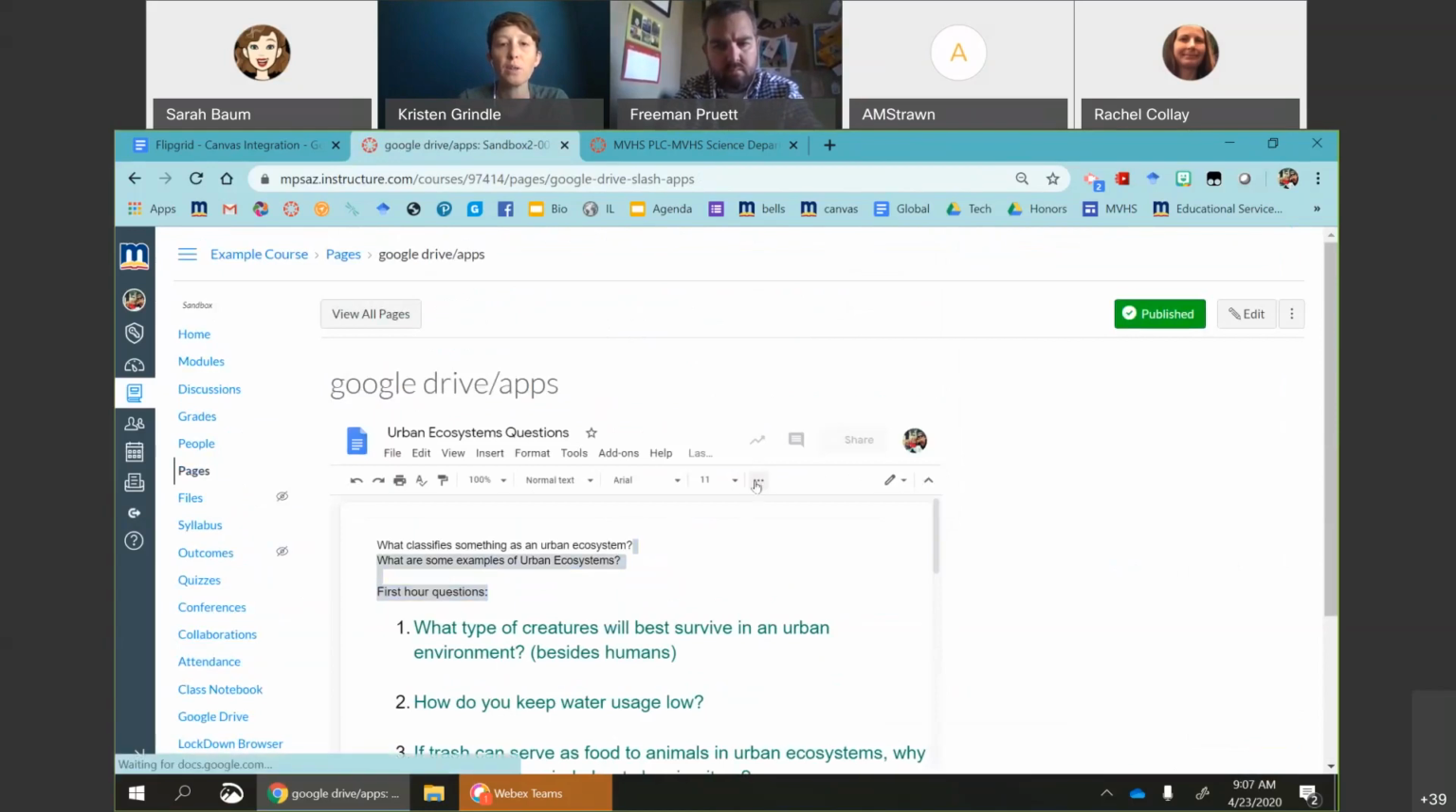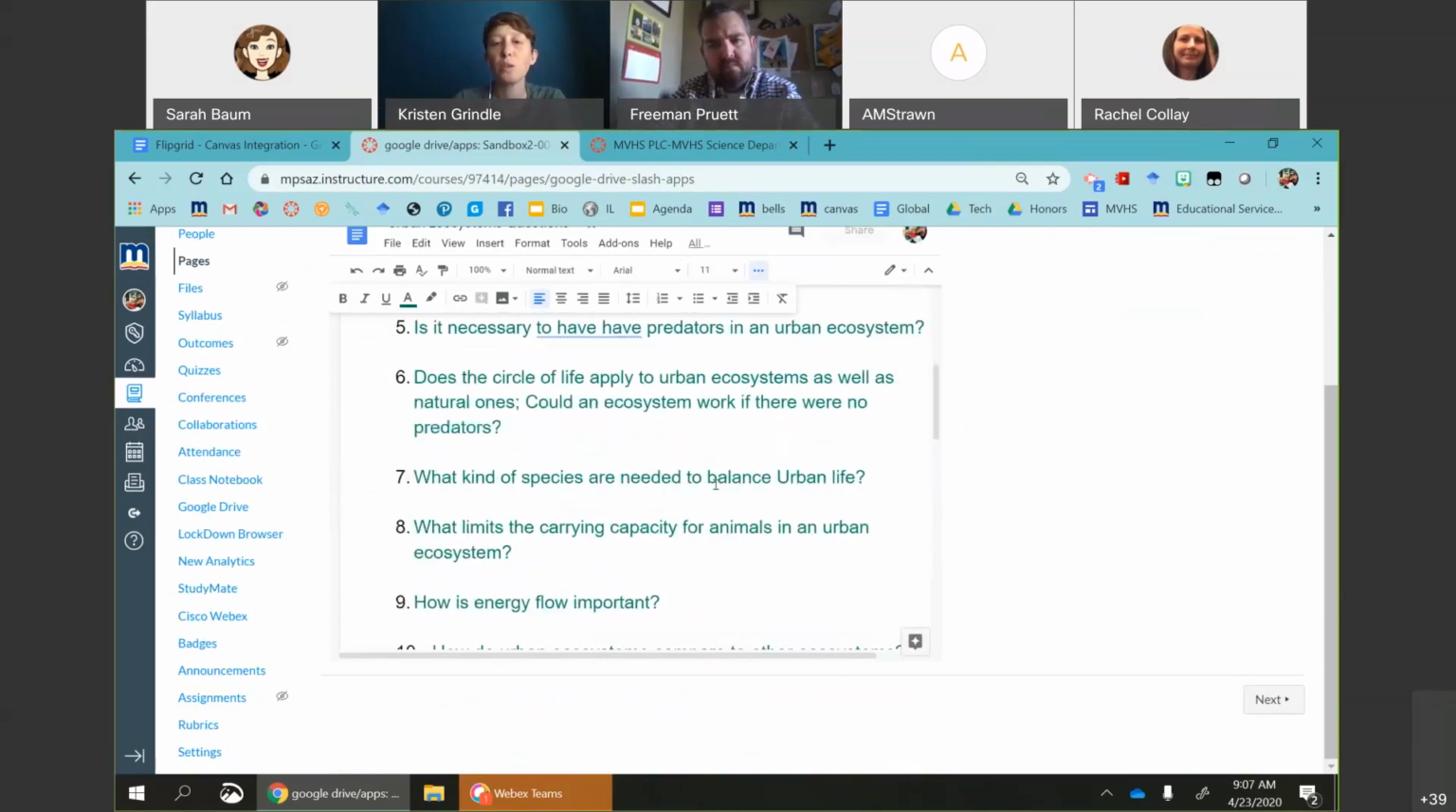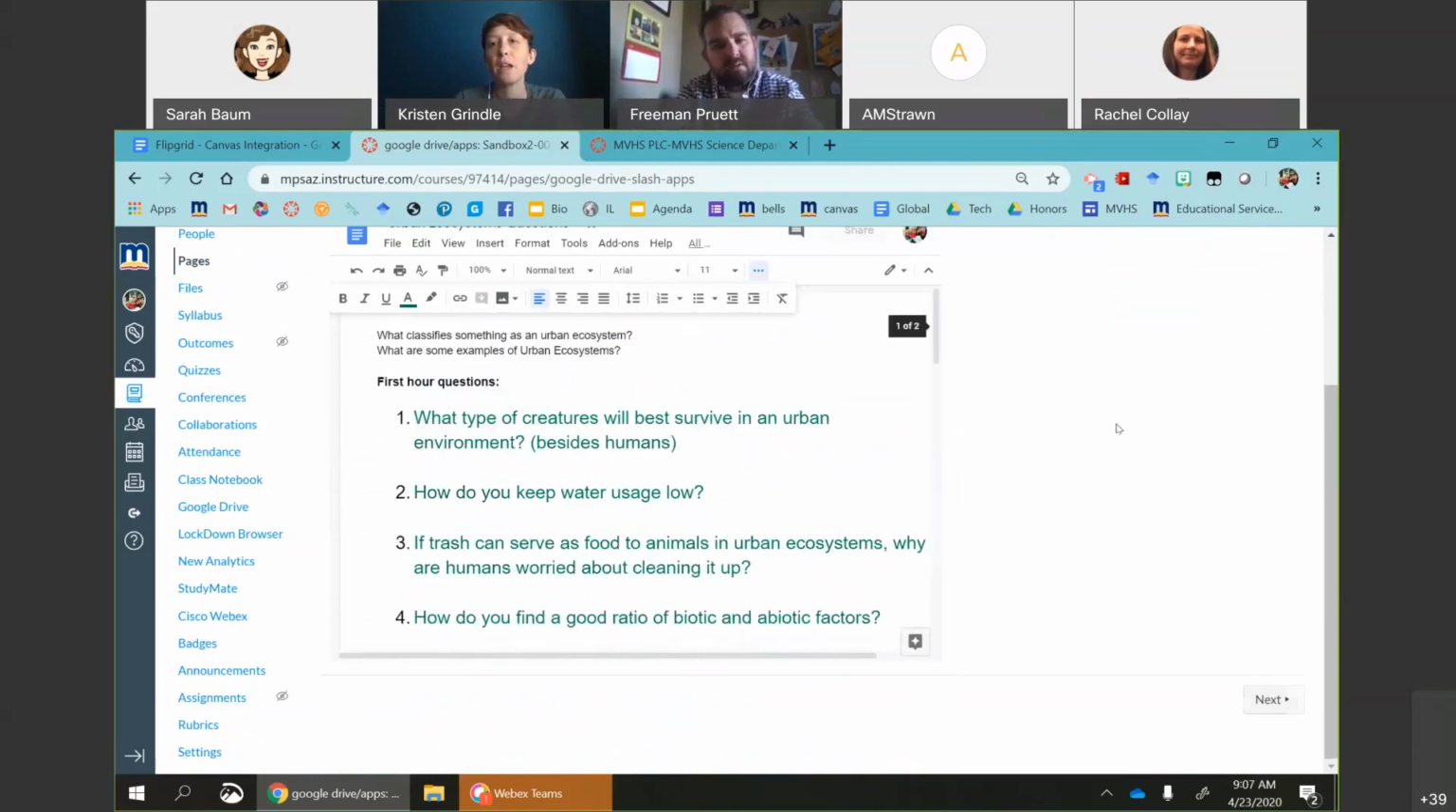So if a student says, oh, you misspelled whatever, I can go right in here and change it. Now, again, for the students, it's going to be view only for them. So they won't have the options to edit. It'll say view, but they can do the file, make a copy right from this if that was something that you wanted them to do. So that is one way that you can do that.